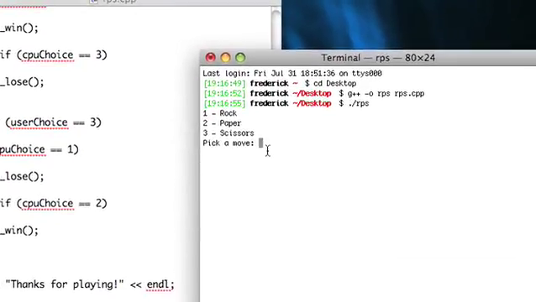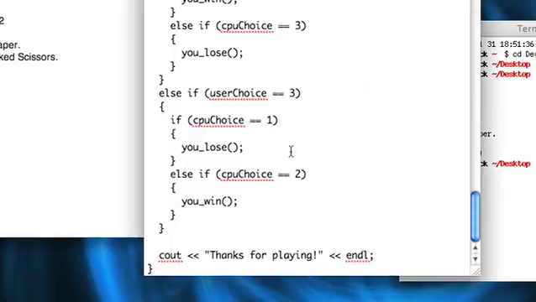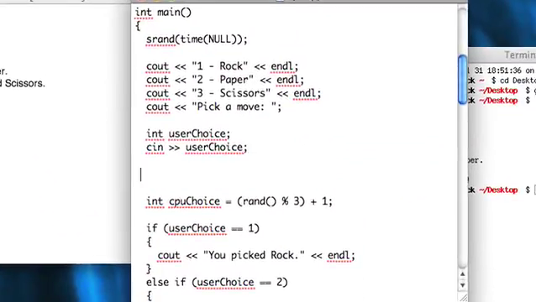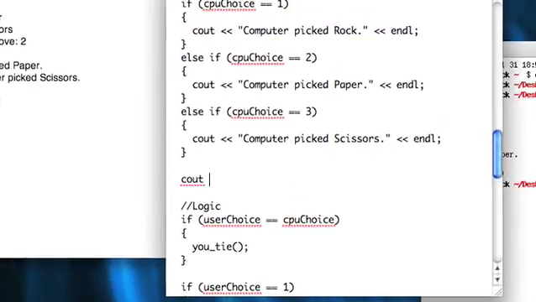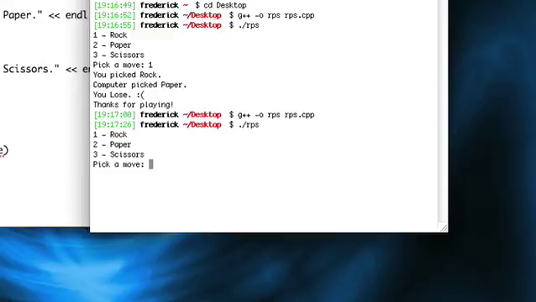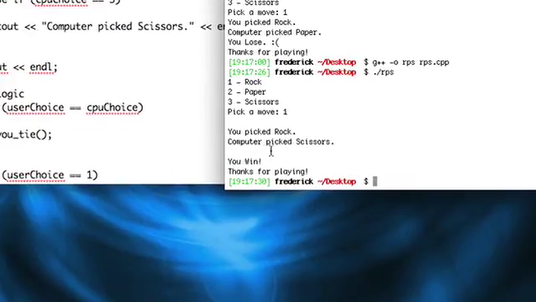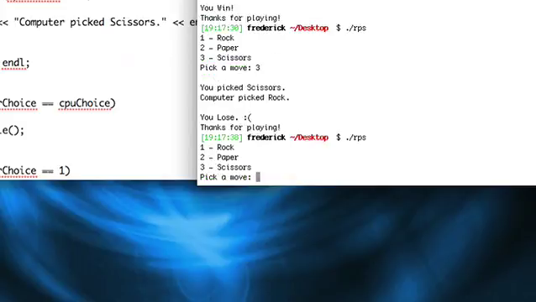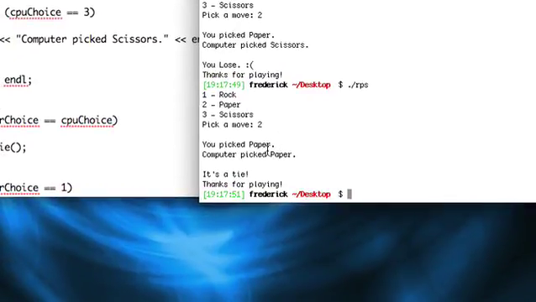Alright, looks good. Pick a move, I'll pick rock. You picked rock, computer picked paper, I lose. Yeah, that is right. Darn. So it looks like we're missing a few extra returns, so let's add those in just to make it look a little bit cleaner. Alright, looks good. Okay, I'll pick rock. You picked rock. Computer picked scissors. I win. Awesome! So there you go. This should work for every choice. Yeah, I lost. Awesome. Let's try to get a draw before the end of the video, just to prove that it's possible. Yeah, there we go. It's a tie. I picked paper and the computer picked paper. Okay, awesome.